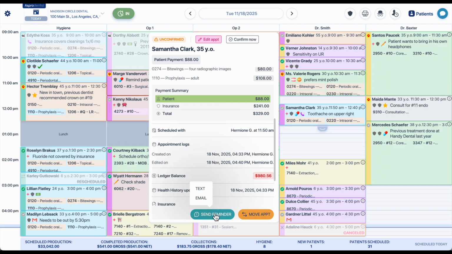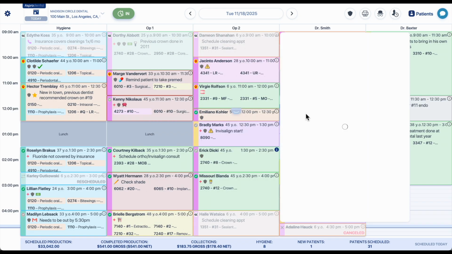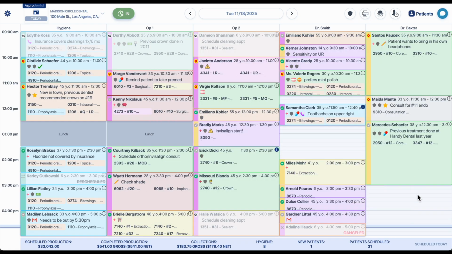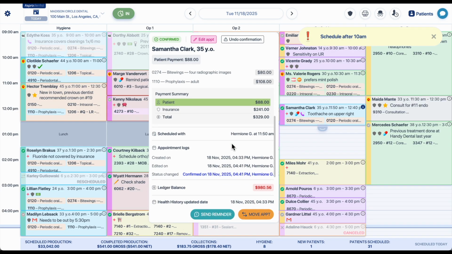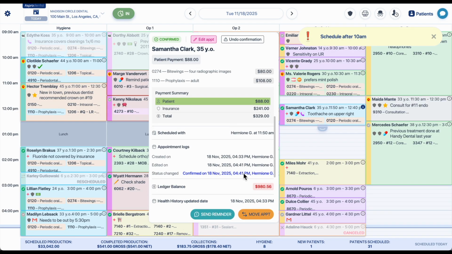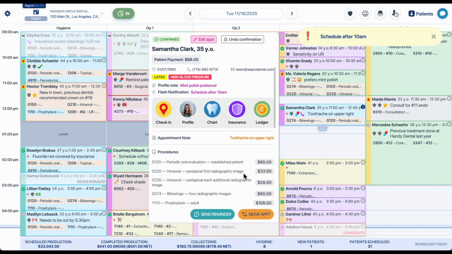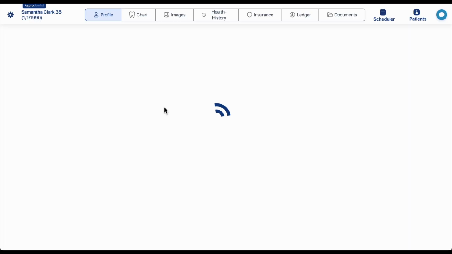If the reminder is sent to her via text or email, and if she were to confirm online, you would then see that confirmation come through with the date and time that the patient confirmed. The office can also click on confirm now, and then you would see the history of when it was confirmed there. So let's go ahead and check her in.